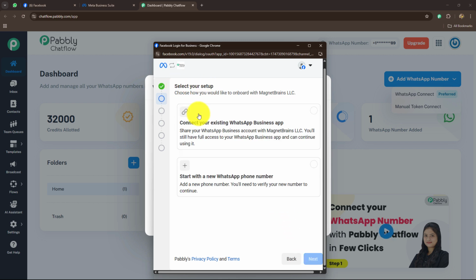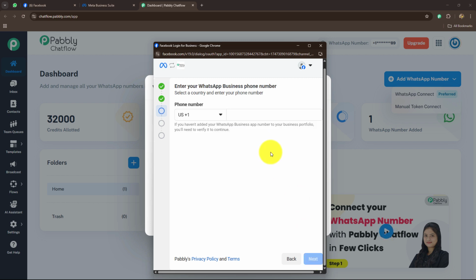And now it is saying, select your setup. So for that, we will select connect your existing WhatsApp business app and we'll click on next. Now you have to enter your WhatsApp business phone number. If you haven't added your WhatsApp business app number to your business portfolio, you will need to verify it to continue. So now quickly, I'm going to enter my WhatsApp business app number. First of all, I will select my country code for India and then I'm going to enter my number. After adding the number, now let's click on next.